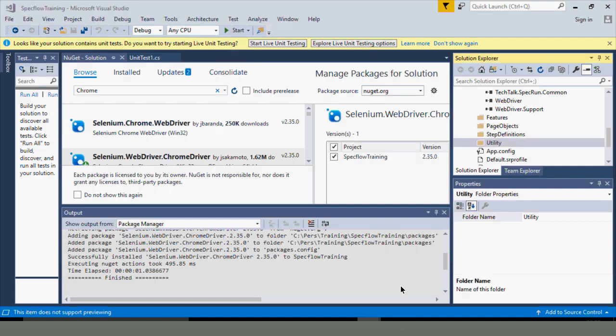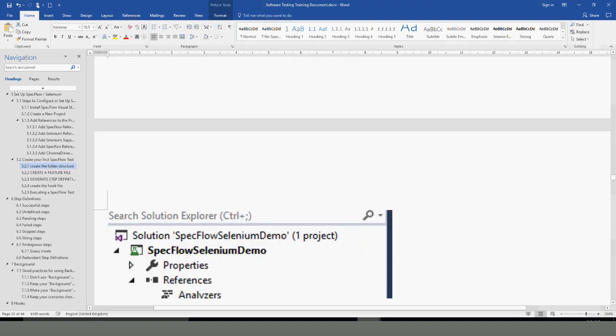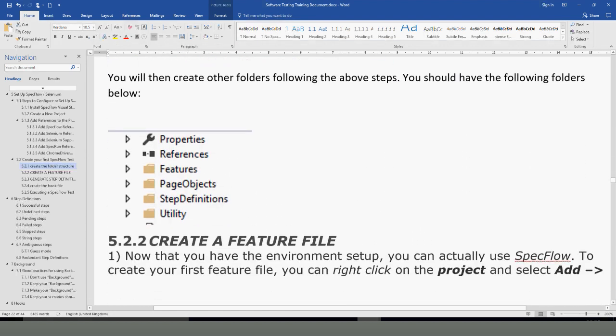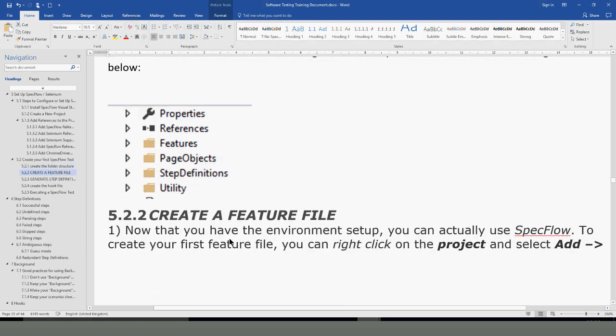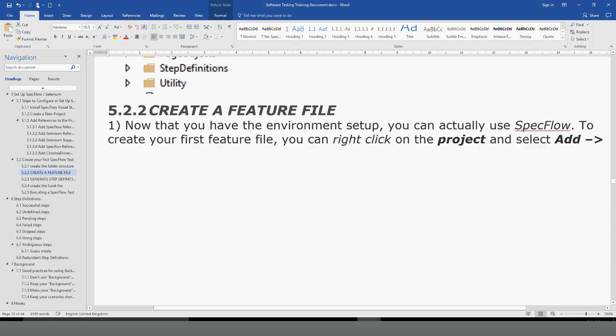Like I said, I've covered this right now. So you should have something like that in terms of your folders. So the next step is for you to create your feature file. So how do you create your feature file? I'll go through this step again.